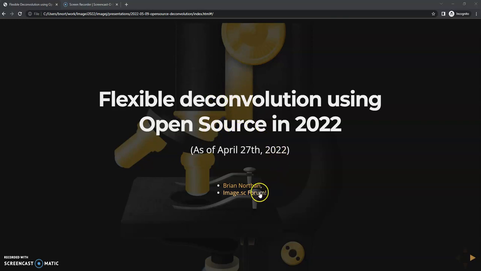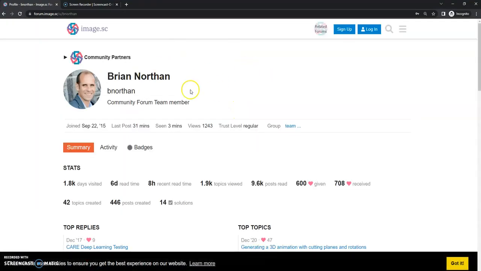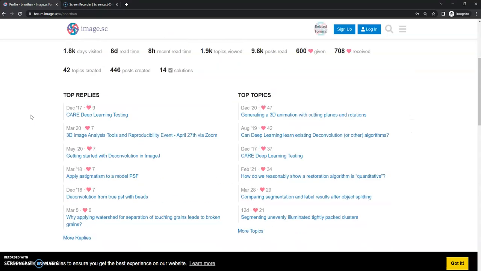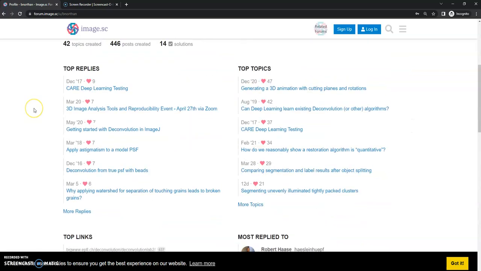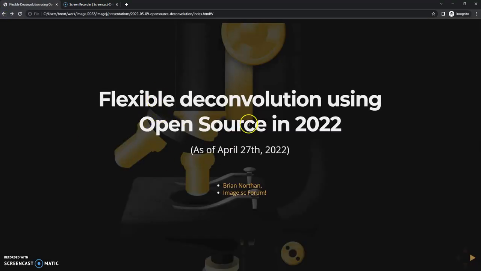Most important thing is that if you have any questions about this presentation or really anything else about imaging, go to the image.sc forum. Any questions about this deconvolution presentation, please flag me. Maybe I'll even start a thread myself about it, just to make it easier for people to find this presentation.